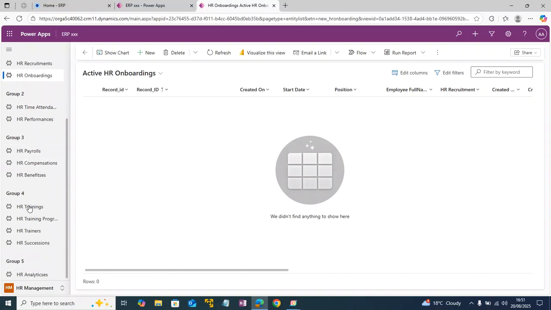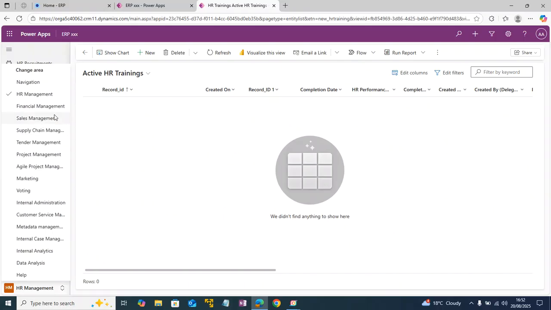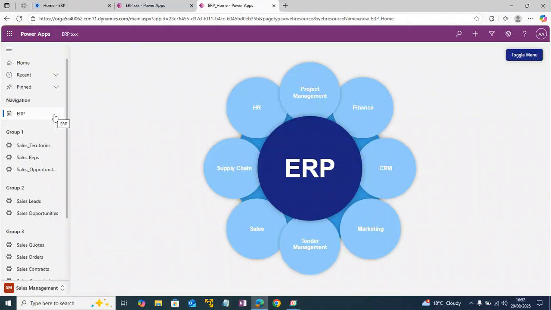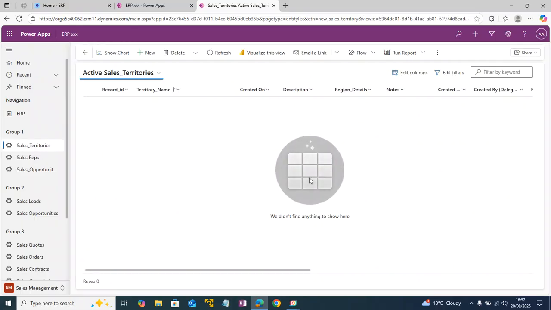We can go into another one like HR trainings, and once you populate it, there'll be more fields in here and more and more. You can keep track of the training, like who went to this training, if they've passed, and so on and so forth. If we go into another one, for example, let's go into sales management. It brings you here automatically because you haven't clicked on any of the other tools underneath it. If you go into sales territories, for example, it will be empty as well because there's no populated data yet. So it's a clean environment.